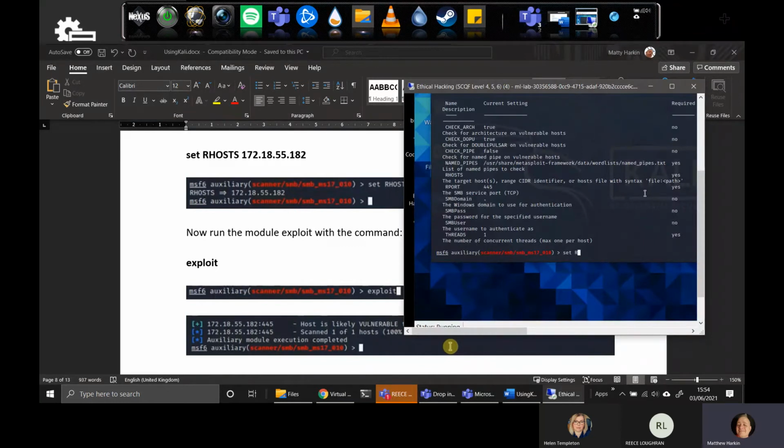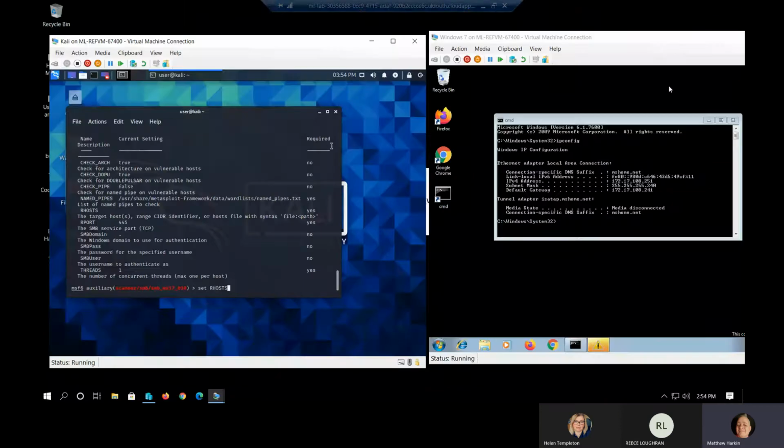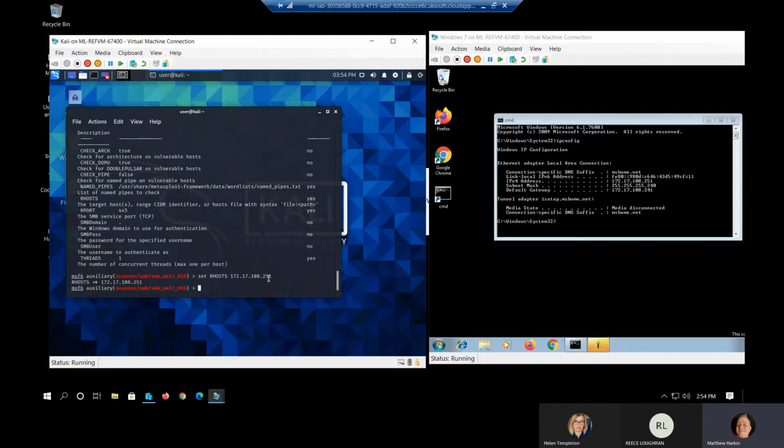So set RHOSTS. I'll maximize this to remind myself the IP address on the right hand side. It was 172.107.251. So this is set RHOSTS. The next thing I can do is just type in exploit.